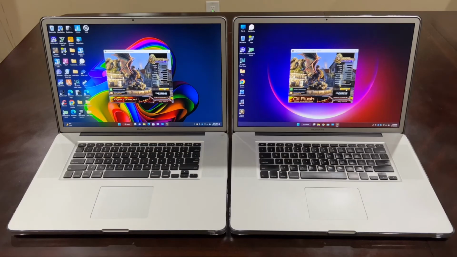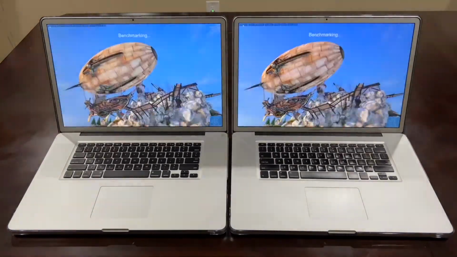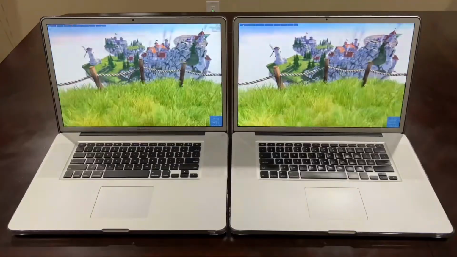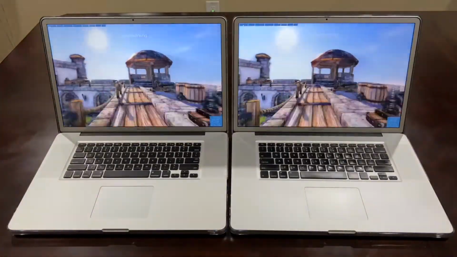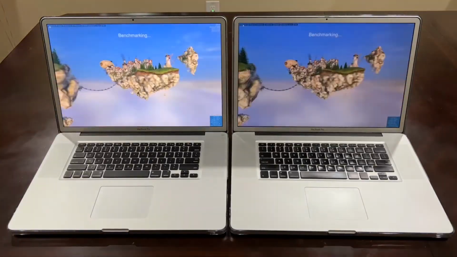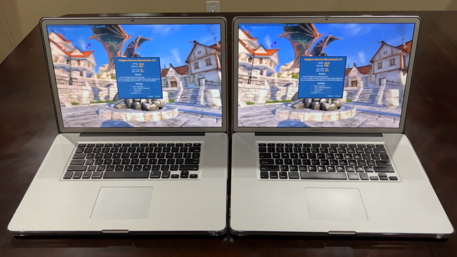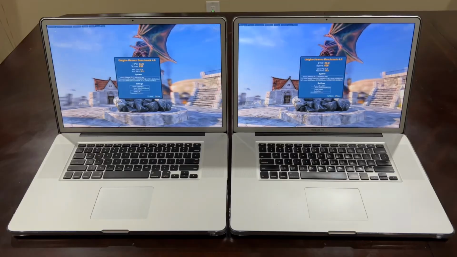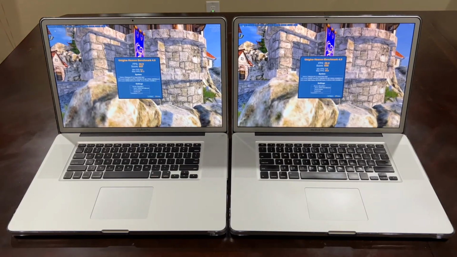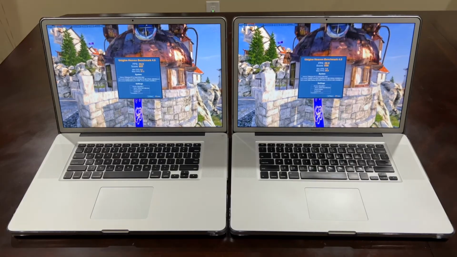Okay, so we're going to run Unigine Heaven, and I'll speed this up as well. For the benchmark, the GT650M did much better than the AMD graphics card, with an FPS of 34 versus 26 and a score of 857 versus 656.